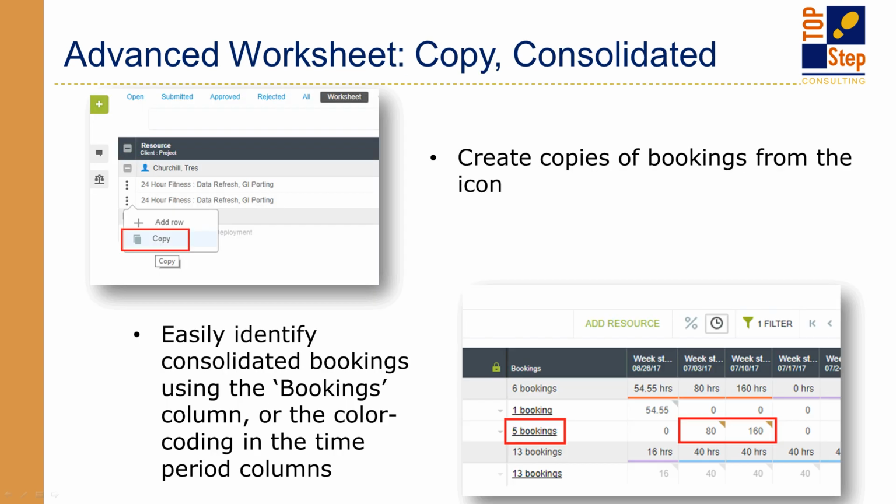Okay, we've got some screenshots here taken directly from the advanced worksheet. You're going to immediately notice that it looks significantly different than the dynamic or classic worksheet views.